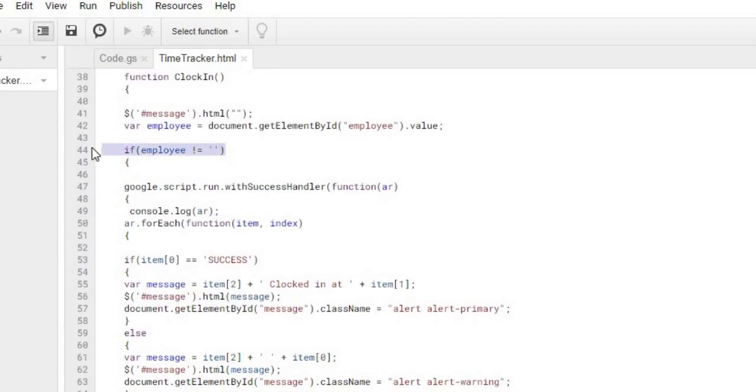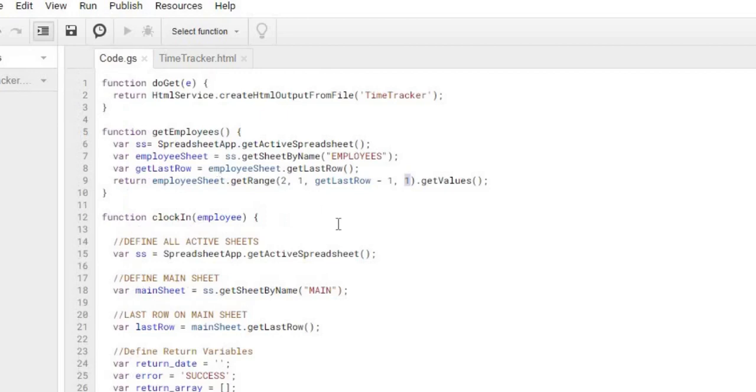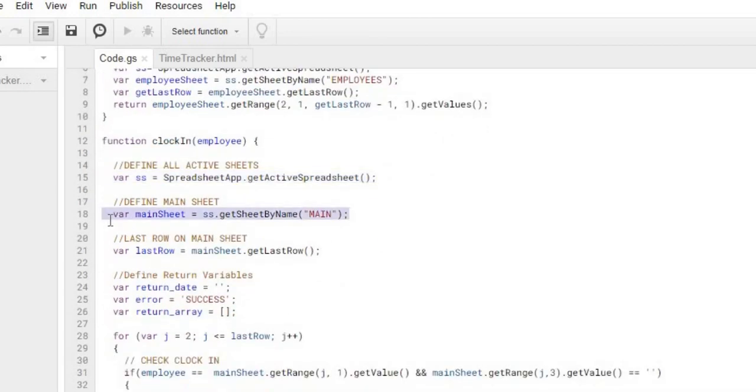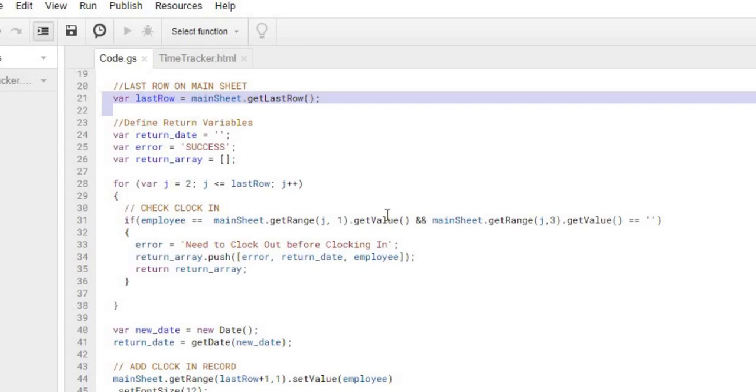If that name does not equal nothing, then again I'm calling this Apps Script function. And that is being called down here. I'm calling clockedIn, and I'm passing my name in the function. So I go over here, I've got my clockedIn, employee coming in here, setting my active spreadsheet, setting my object to main, and then I'm getting the last row for main. So I'm trying to find the last record.